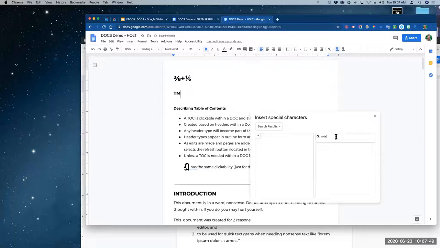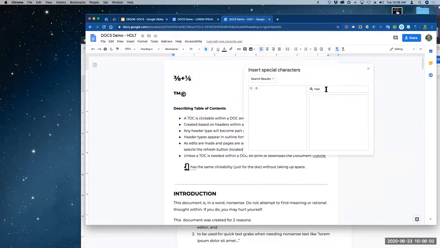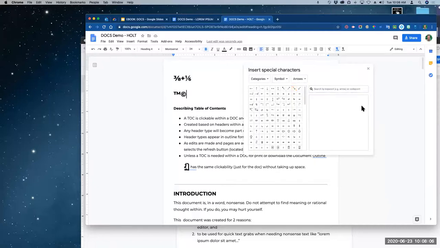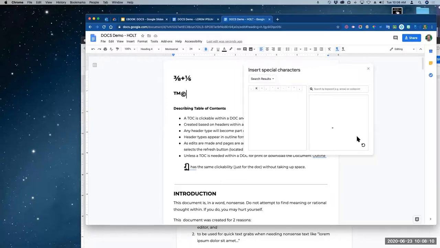You can do a search for anything. Copyright. Everybody wants a copyright. Boom. Okay, so there's the symbol for copyright. Now here's the thing. I want everyone to look. Stop looking at your keyboards. Look over here, because underneath the search box is this box right here. And what it actually is, is a drawing tool. All right, so I can draw.